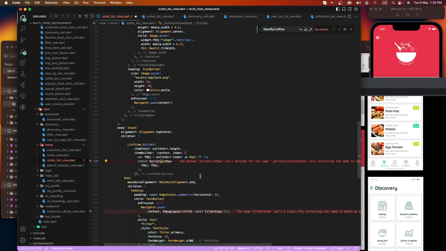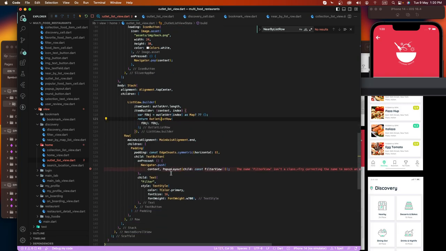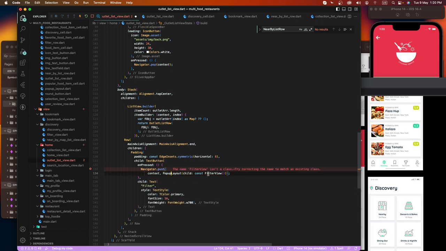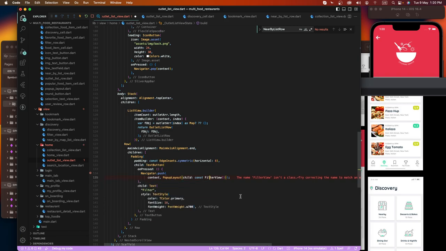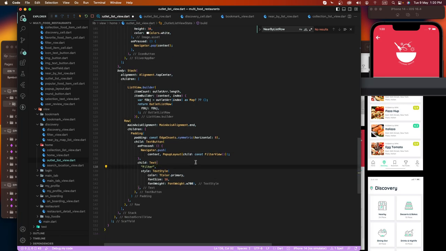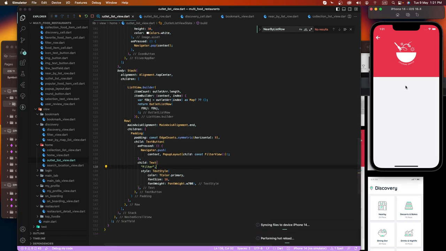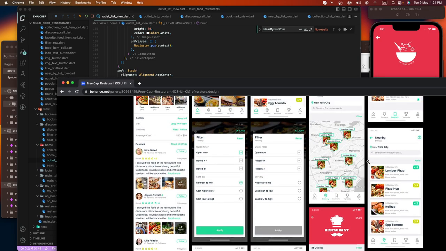To import this widget. First of all, I need to import this filter out here. This filter, we need to old video in the create how to this filter and pop-up layout. Today I will not create this filter. We need to copy and paste here, and we need to save here and check here. Here, get this list, check here.